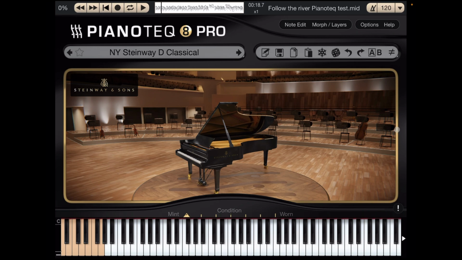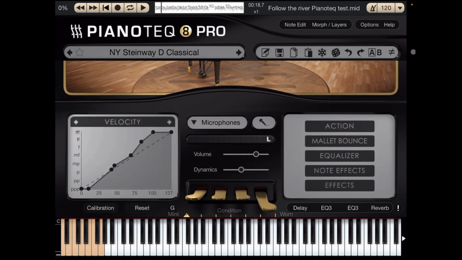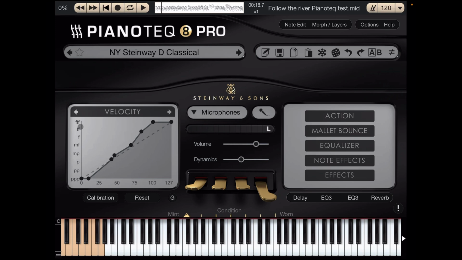This is just a basic introduction of the interface. We'll look at the more advanced features in a different video. At the bottom of the screen, we have our velocity curve, which we can calibrate for our keyboard. Now, this rather janky line that I've got here is the calibrated velocity curve for my digital piano.